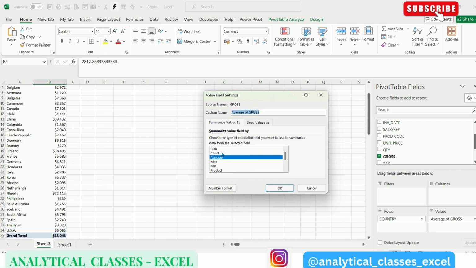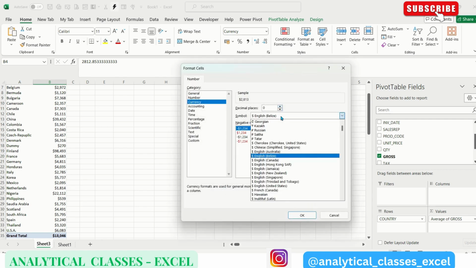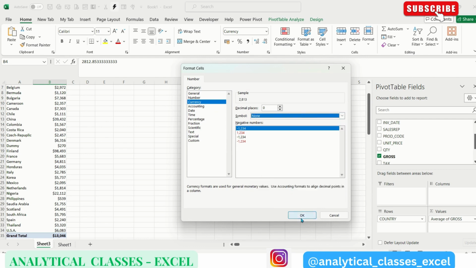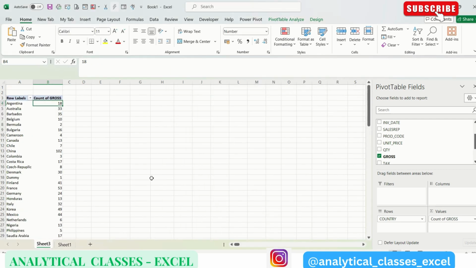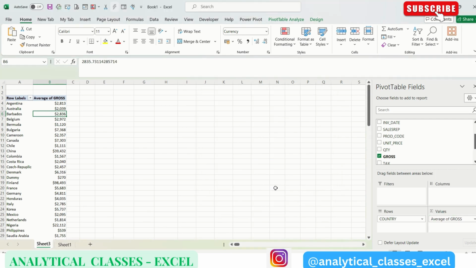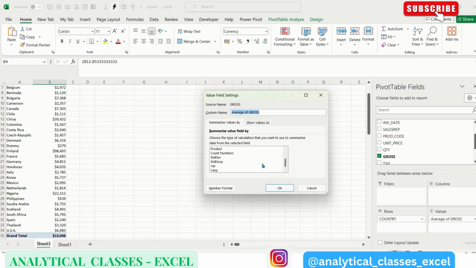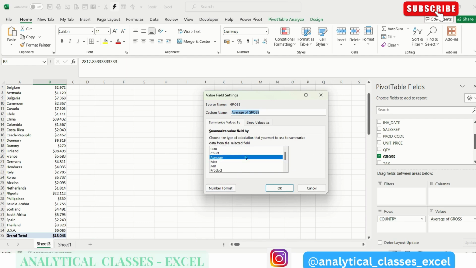So here is an option when we are going on the count. Here is an option that you can say that we don't want any currency, none, and then you will not see this kind of symbol. So here you can find that Argentina is having 18 orders, Australia is having 13 orders, and all. We can go for the average value field setting and average. So the average amount of order is this. So you can choose the value field as per your need, what you want to summarize, what you want to analyze. You can do it by that as well.